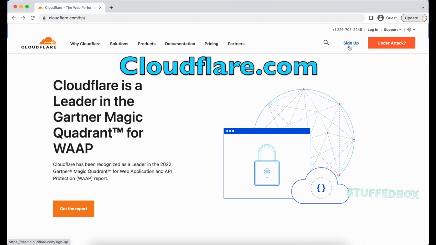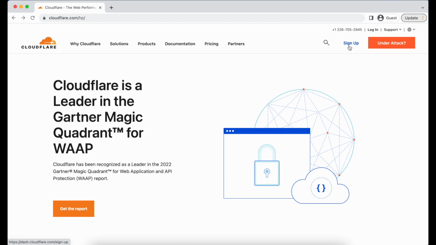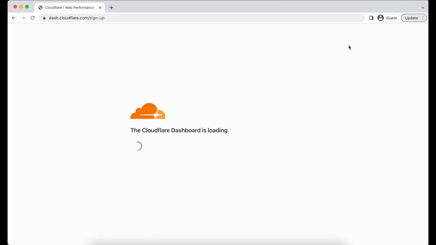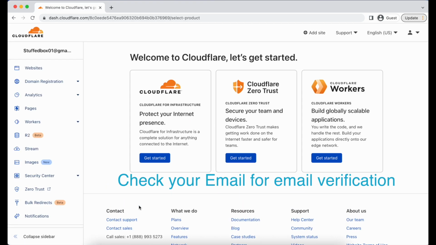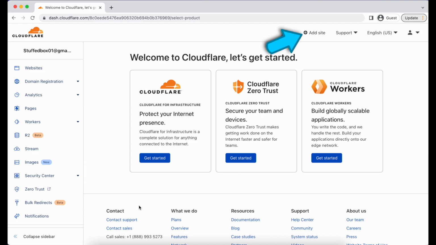Open a new window or tab and go to cloudflare.com. Click Sign Up and create an account by adding your email and password. You will also get an email to verify your email address, so check your email before proceeding. Once you've verified your email address, click Add Site.